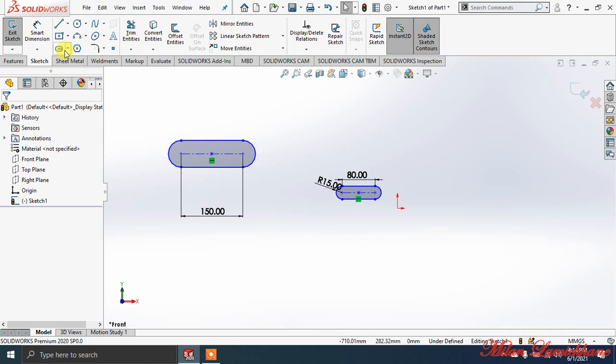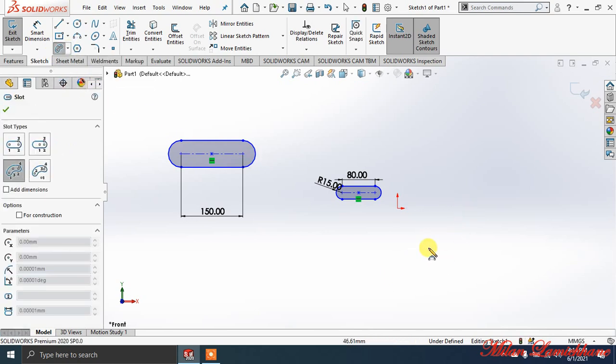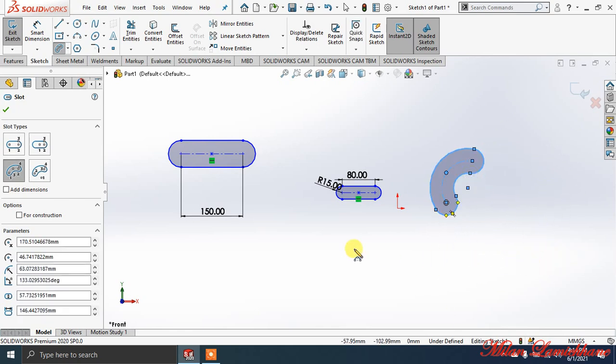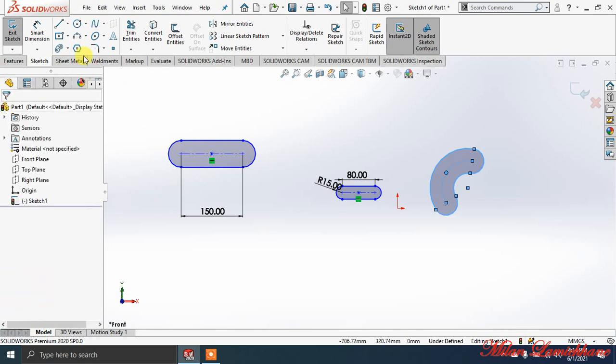Now let's create another slot, and this slot will be the 3-point arc slot. We have already done the 3-point arc, so it will be easy for us. We identify the three points and our slot is ready like this. It is very easy once you do it by yourself.